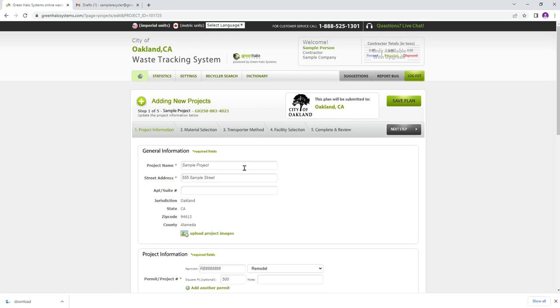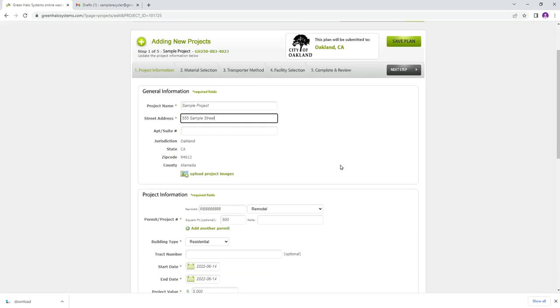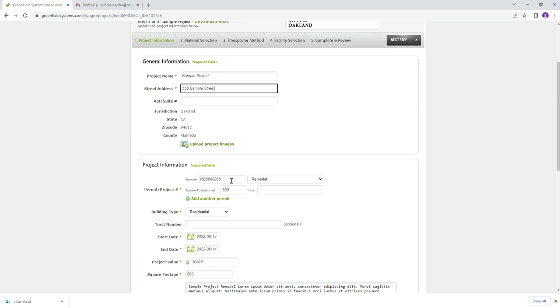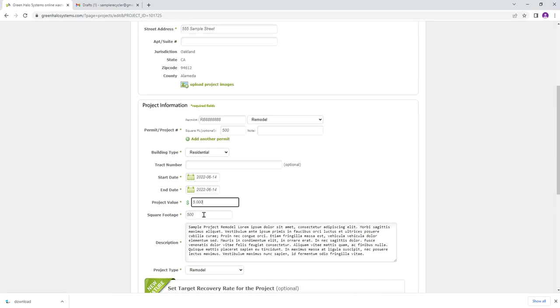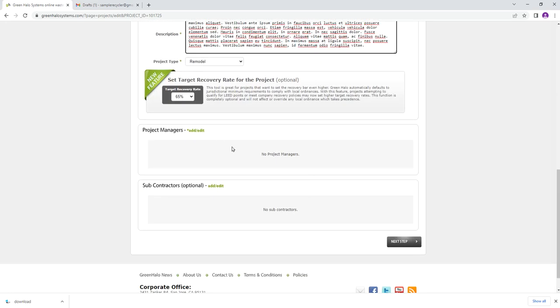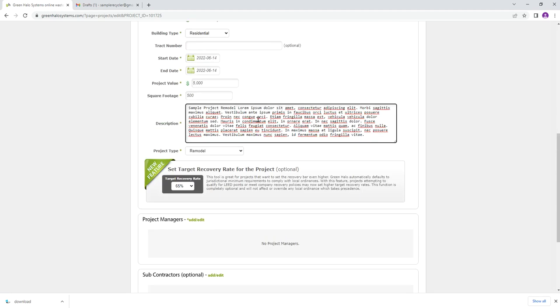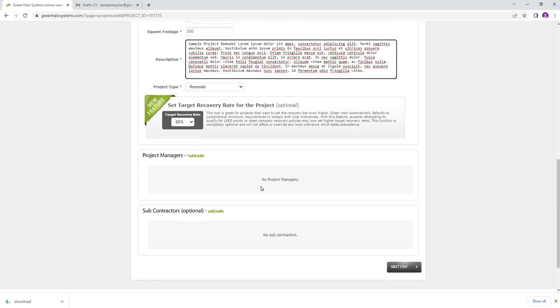Enter your project information and your company's information in the fields provided, so that you don't have to watch me type. I've already entered my information for this sample project. The system is going to require you to designate a project manager for your project.